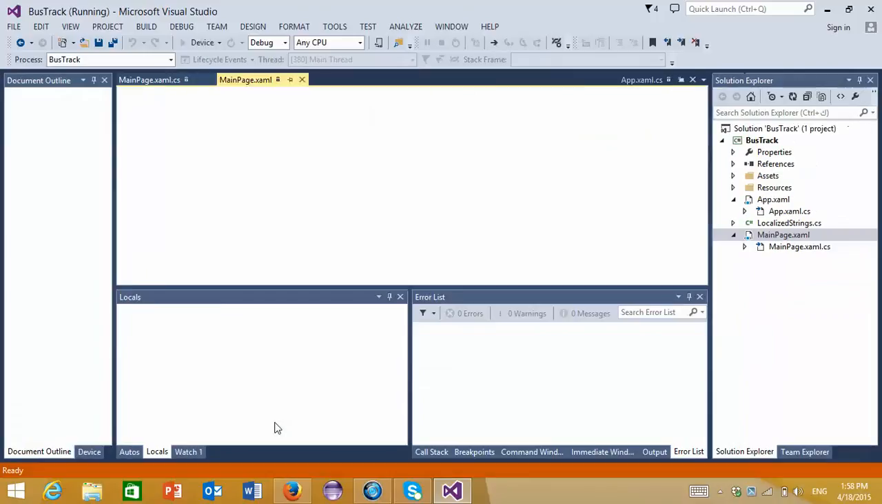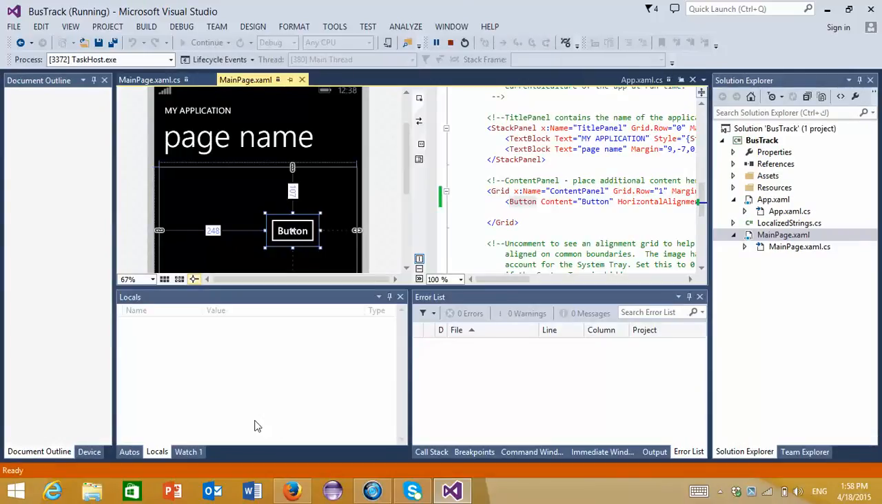Now loaded, optimal, start, run. Now the application is running in my phone.